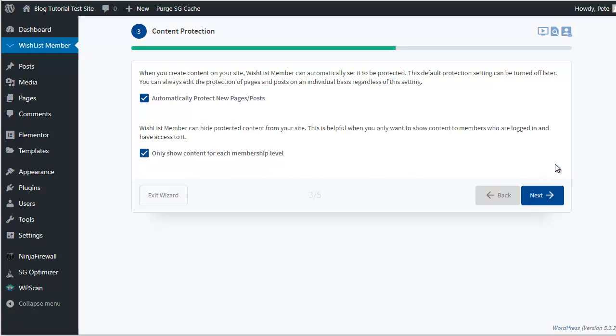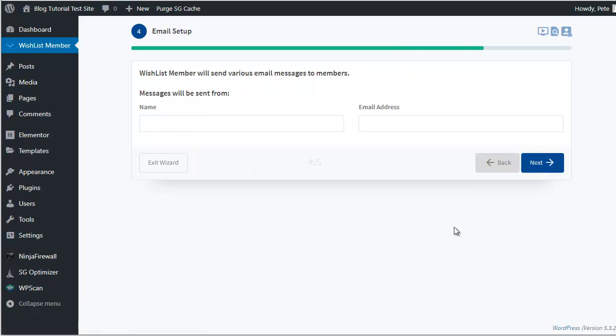Now, if we click next, this here is where any emails that are sent to members. So I'm going to put my name and then the email address. So this is basically the name and the email address. Any internal emails that are sent by WishList, this is who they will be from.